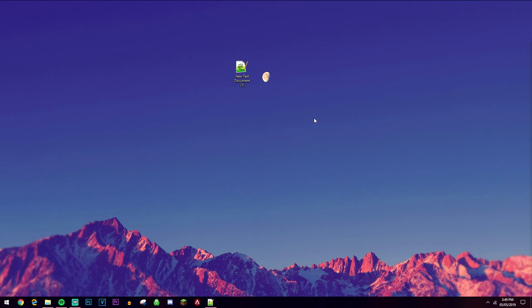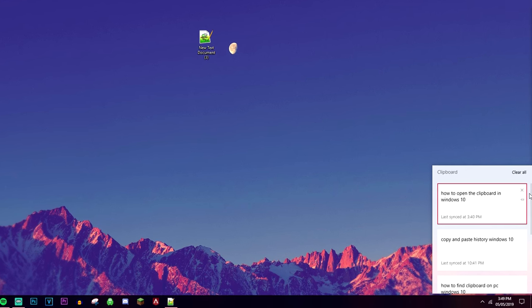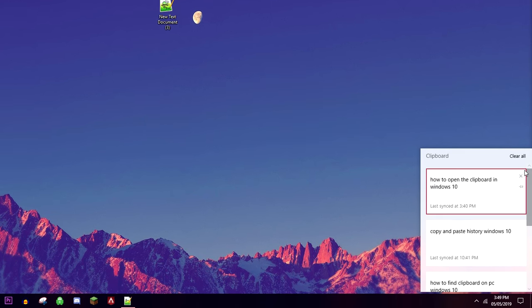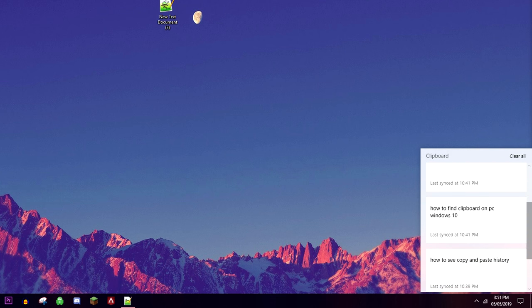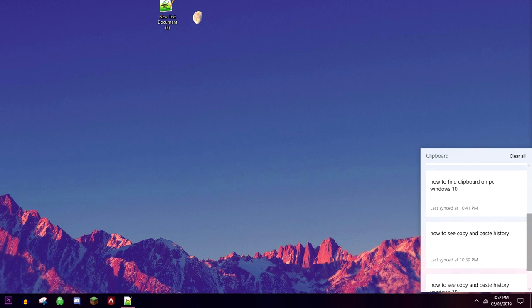Now once the clipboard is activated, you then click on the Windows icon plus V, and it's going to bring up the clipboard history in the bottom right hand corner. Now for you, it's going to be empty, but as you can see, I've got a list of text that I've copied, and it's also left a nice timestamp so I'll know when the pieces of text were copied.